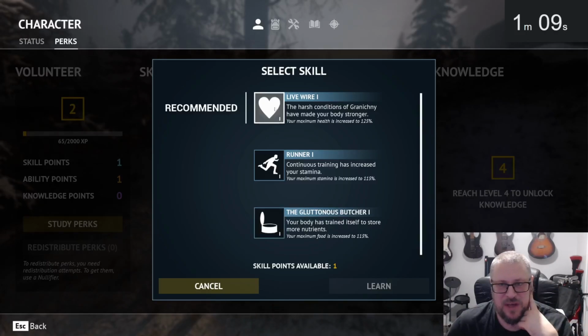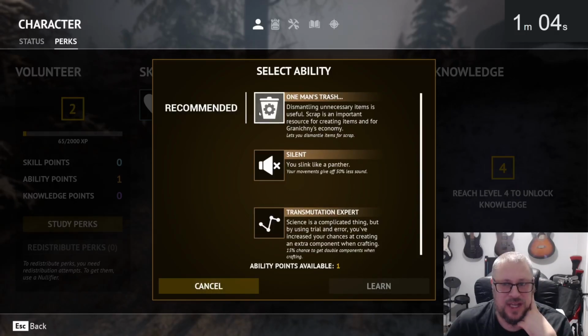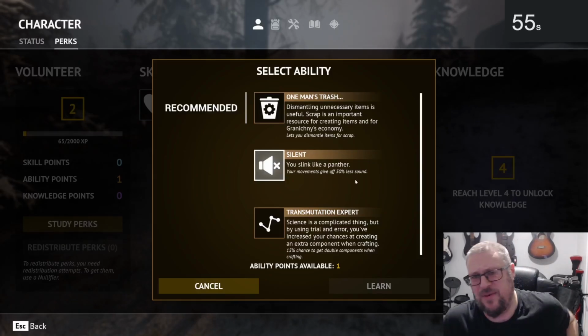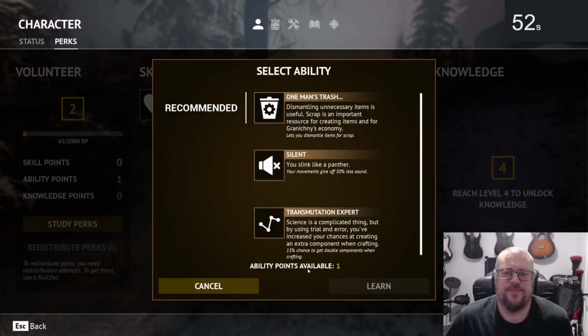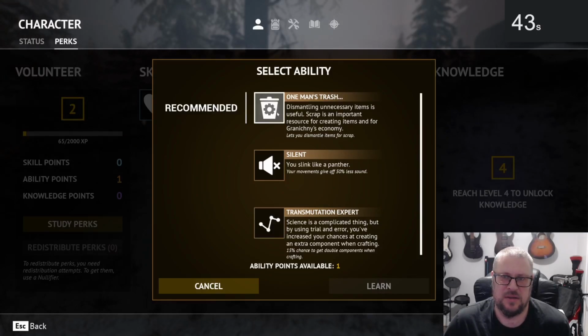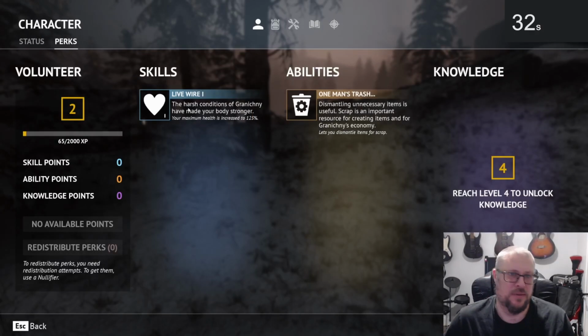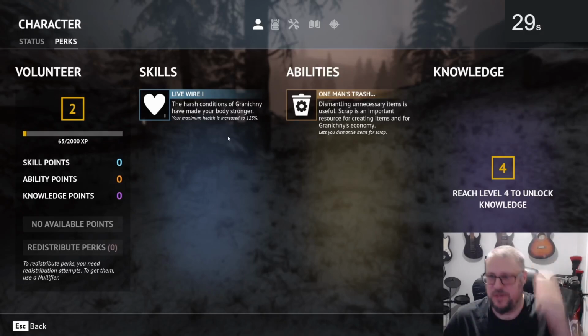Well, it recommends go with health. That seems like a sensible option most of the time in any game. So let's do that. Select an ability. Lets you dismantle items for scrap. I can see why that would be useful. Your movements go off 50% less sound if you want to do some stealthing. And a 15% chance to get double components when crafting. Alright, well, let's dismantle unnecessary items, so things that you pick up that have no other use, but you can make them useful. So yeah, that seems pretty useful up front. Okay, and then this lists where they are. Gotcha. Okay.